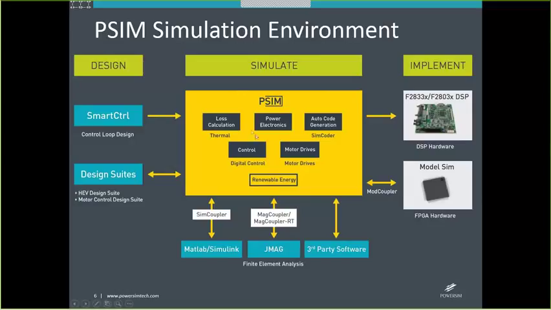As your needs grow, say you need to do loss calculations, so to have an idea of what your heat sinks are, you'll need to add the thermal module. If you want to do digital control, you'll need to add the digital control module. If you want to get into motor drive, you need the motor drive module. If you want to look at, say, solar panels or battery models or wind turbines, you need the renewable energy module. If you want to get into implementation on the DSP directly, you need the autocode generation, the SimCoder stuff, and then the targets.